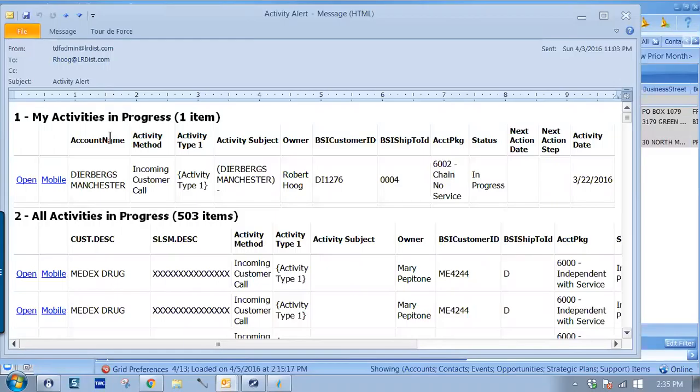This particular alert has 3 notifications. It has my activities in progress. So in other words, any activity that I created in TDF whose status is in progress, as opposed to a status of closed, is going to come to me. So if I created it and it's in progress and it's an activity, I'll see it here.